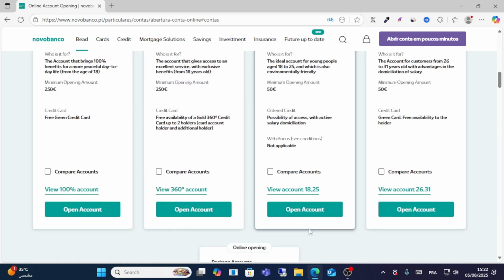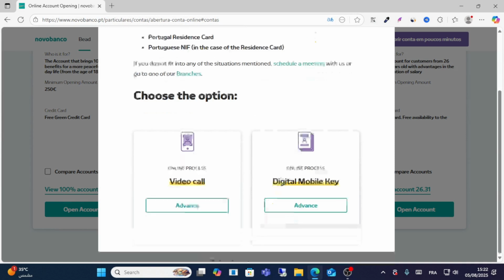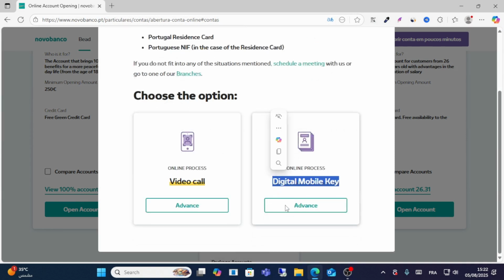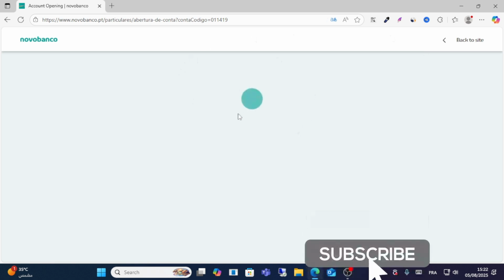If you want to choose this one, guys, zero fee, click open account, and then you have the online process, video calls, and you have the digital mobile key. If you want to choose this one, click advanced, and then, guys, just wait to see this page. You can see here the Novobanco page.